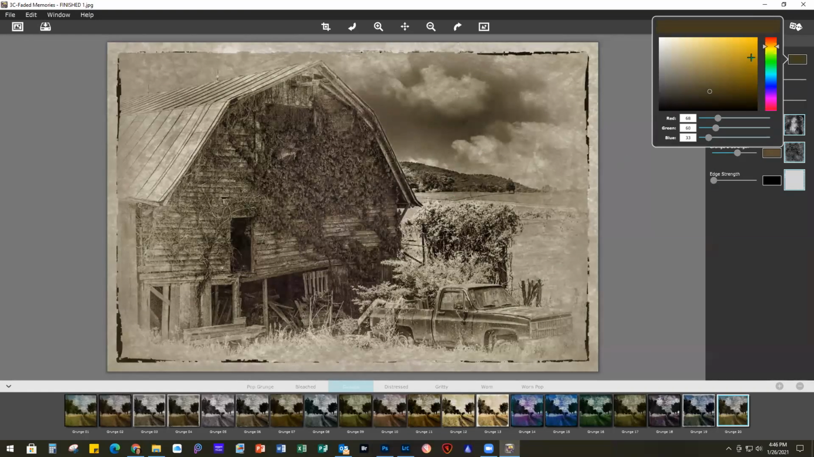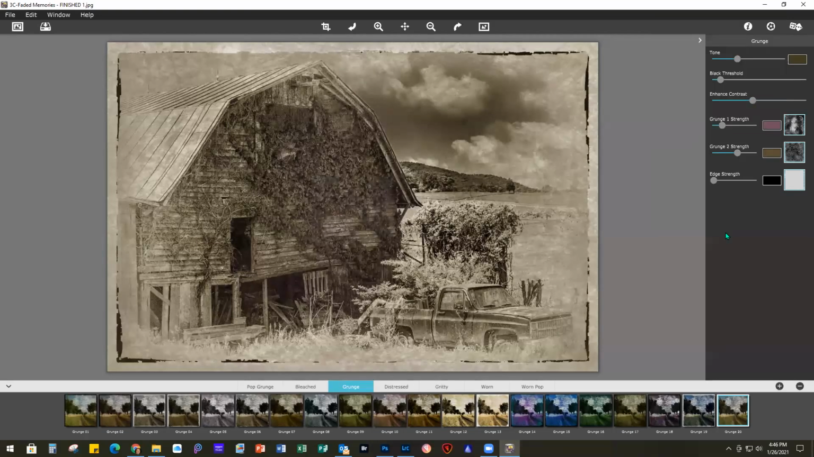I want a little more of that sepia look. And I lowered the opacity of it a little bit too. Once you click and start sliding, the number will pop up. And then for the enhanced contrast, I went to 30.